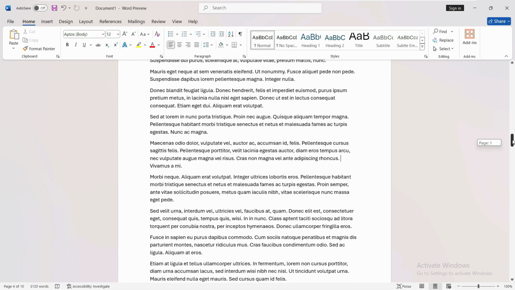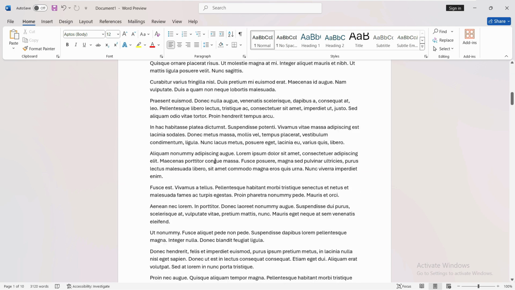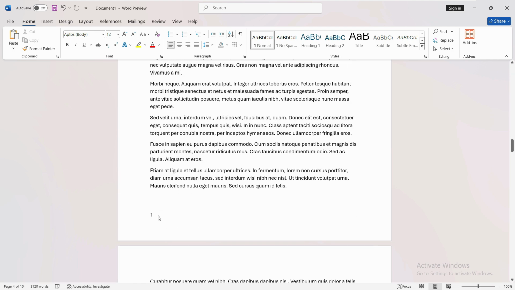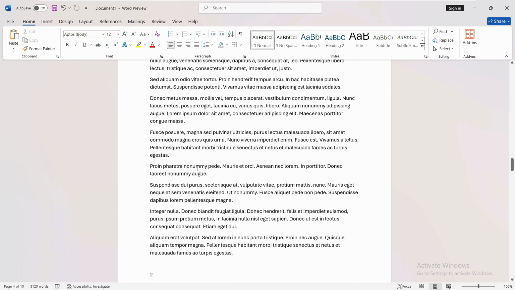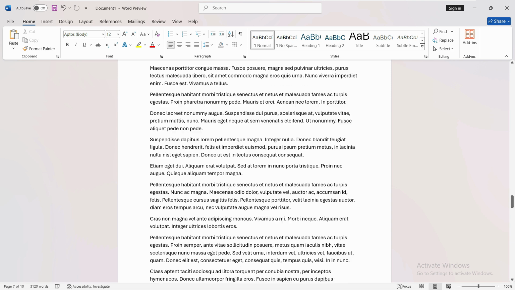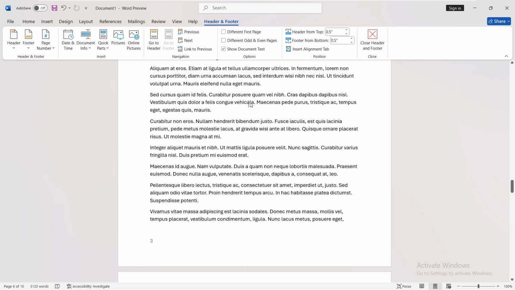As we can see, this is page number 1. The first page is empty, the second page empty, the third page empty, and this is the fourth page which starts from number 1, and it should continue the numbering like this. So this is the quickest solution for that. Also, if you were having the problem of finding this link to previous option, that's how you enable it.